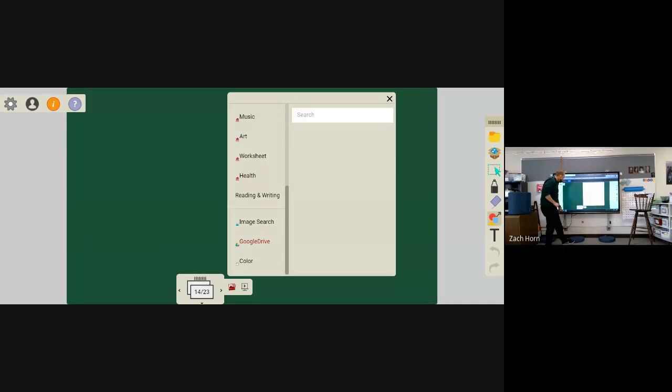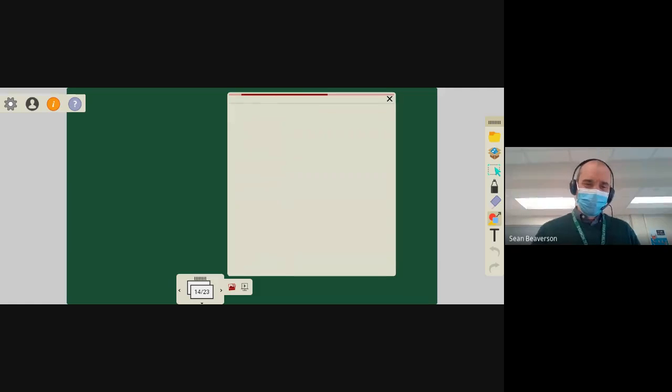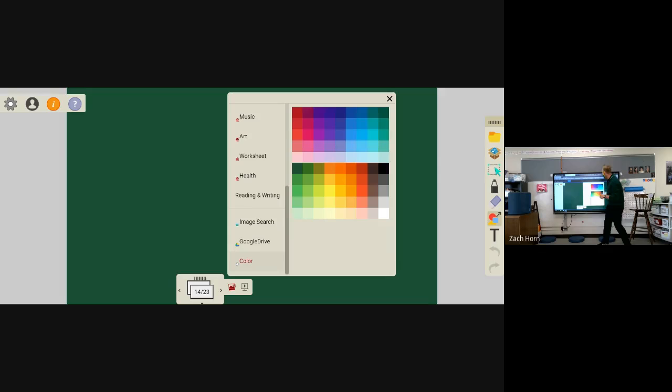So within here, you could type in, I'm trying to think of something that I have images of. But you can type in, if you know what image it is, you can type it in. I don't know what I have in there for image files, so I'm a little worried.